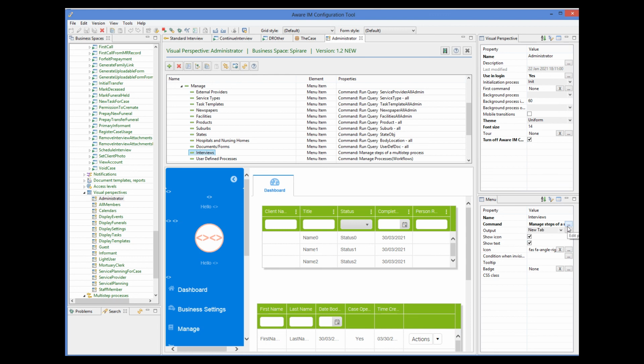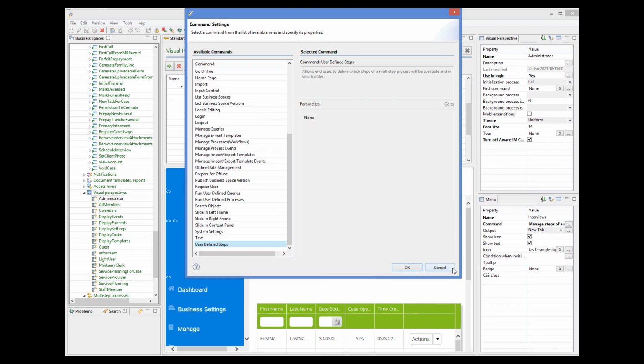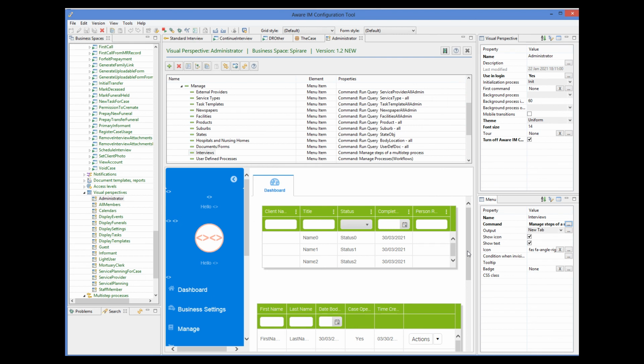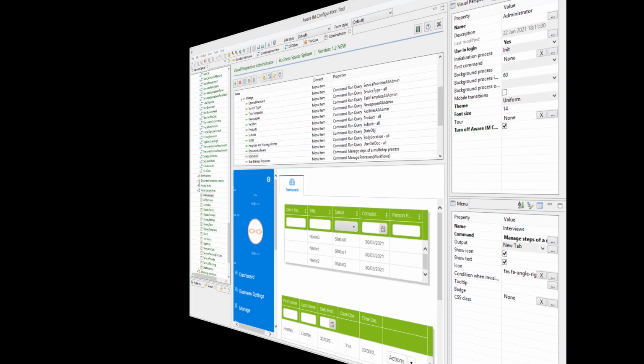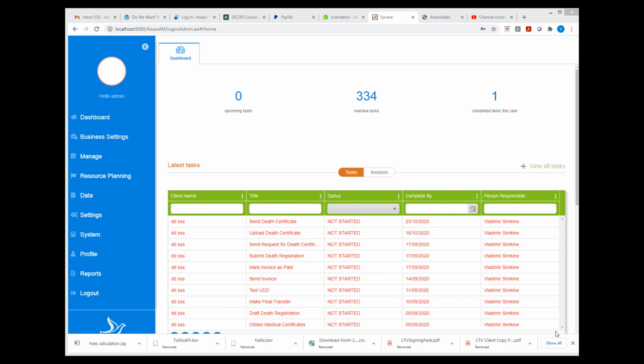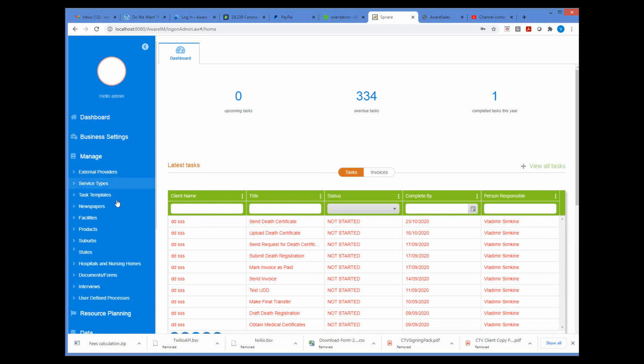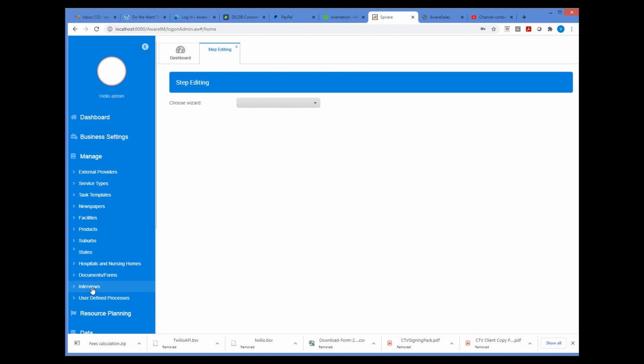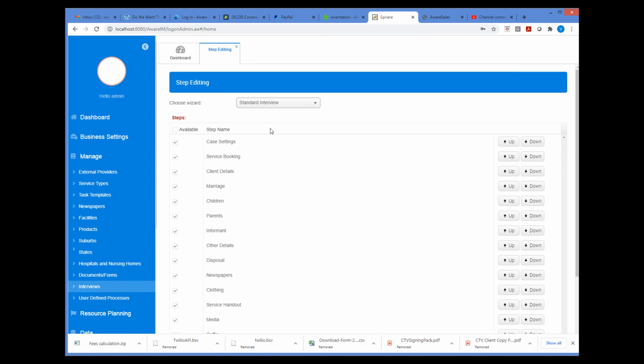We can see it here. This command allows end users to change the sequence of steps. Let me show you how it works. So when I log in as the administrator, I can define the sequence of steps that I want for my funeral home. I select the multi-step process here, and then I can see all the steps of the process, and I can press the up and down buttons to change the sequence of steps. As you can see, multi-step processes in AwareIM can help you create really powerful and versatile wizards.